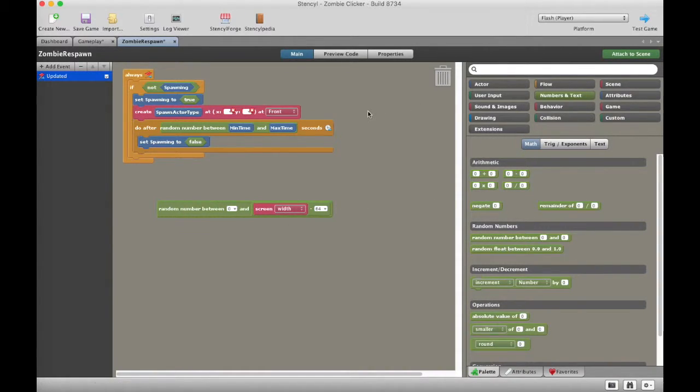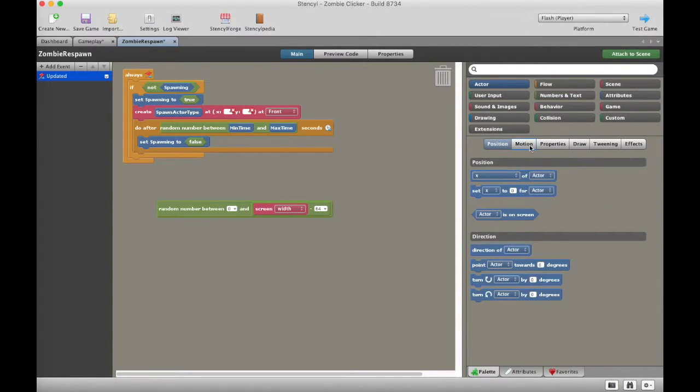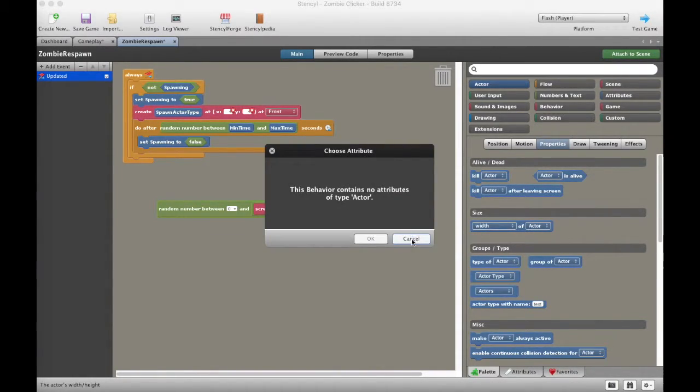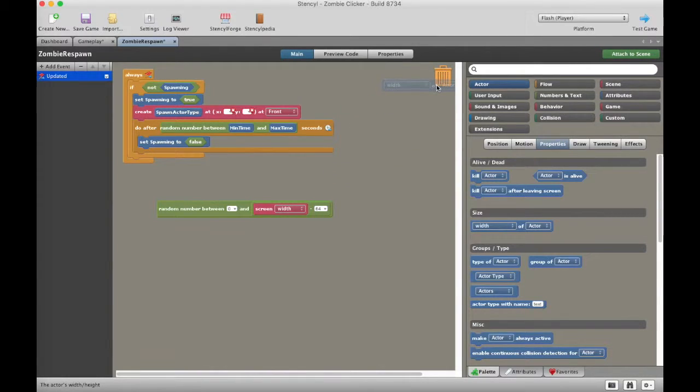Now, if you were going to create something like this as an actor behavior instead of a scene behavior, and you're going to attach it to an actor instead of a scene, then you could use a code block under properties here that says width of actor. And you can probably change this to, nope, can't do actor type. That's why we're not using it.